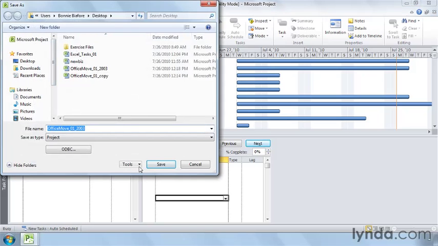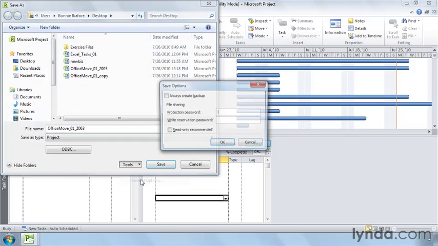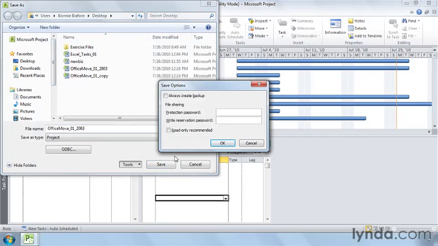To the left of the Save button, click Tools, and then choose General Options. The Save Options dialog box opens. To create a backup copy whenever you save the file, turn on the Always Create Backup checkbox. When you do this, you get a copy of the file with the BAK file extension in addition to saving your project MPP file.